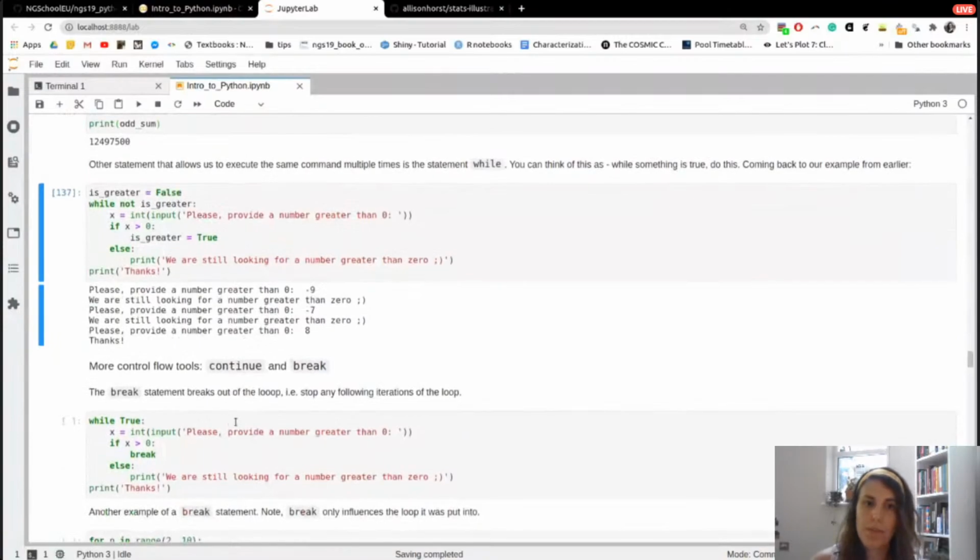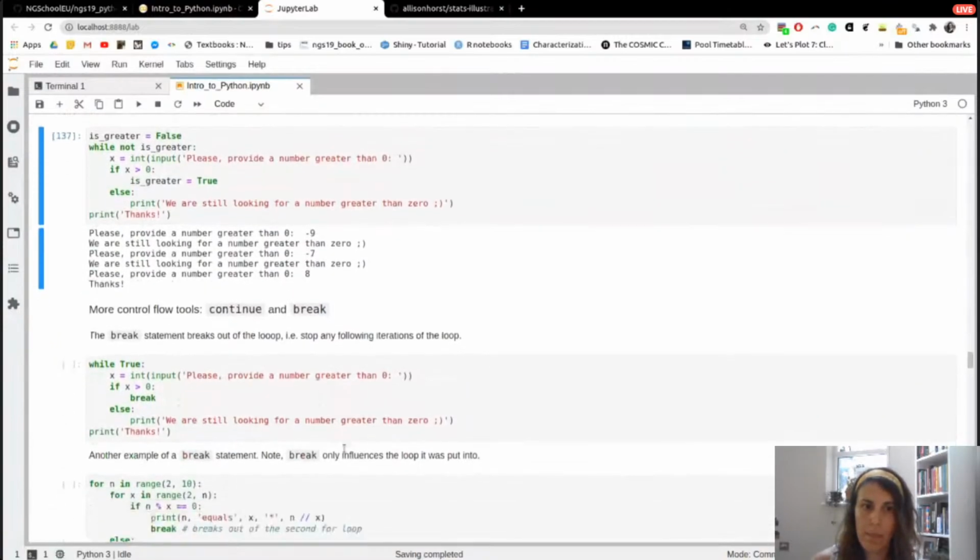And if we're in those loops, we can use more control flow tools, like continue and break. Break allows us to break from the loop. So this is very similar to what has happened here, is that if x is bigger than 0, I can just say break. So instead of creating a variable that I will change while a condition is met, I am saying just execute it forever until a condition is met and then break.